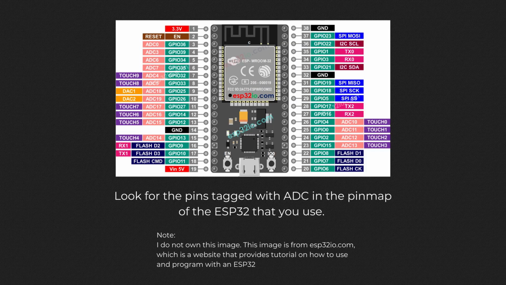The ESP32 has its own ADC integrated on the chip. It has two ADC units and supports a total of 18 pins. You should check the pin map of the ESP32 that you own to see which pins can be used for ADC. It should have the tag ADC on it.